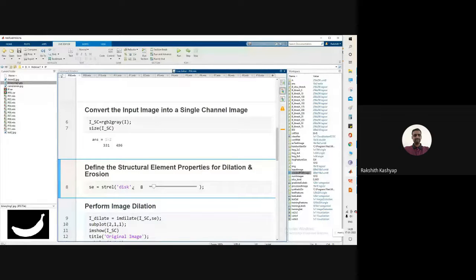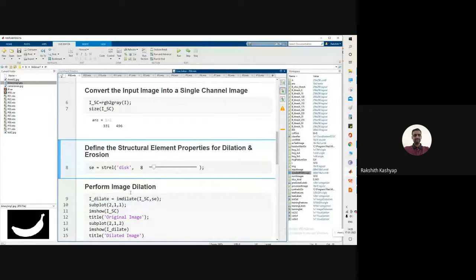By doing that, we easily get the circular structuring element, and along with that we have to define the dimension or the size of our structuring element, right? Here you can see I have a simple user defined slider, with the help of which I can easily vary this dimension. In our case it has the value 8. That means right now the structuring element dimension will be 8 cross 8, so I'm using an 8 cross 8 circular structuring element to do the operations.